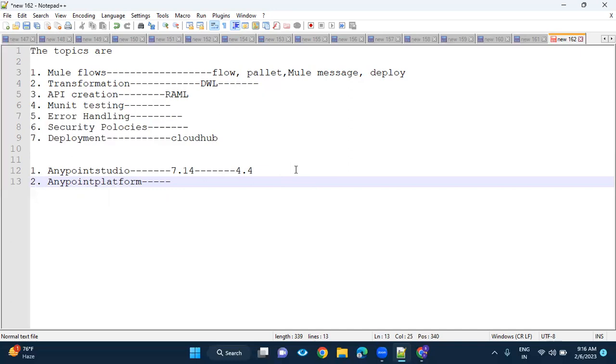After the 1 month trial pack is completed, the account will still open, but we cannot do any modification inside Anypoint Platform. Whatever applications we have created, we can still see them. So these are the two softwares: the first one is Anypoint Studio, and the second one is the Anypoint Platform account. Inside these two, we are going to cover the following topics.